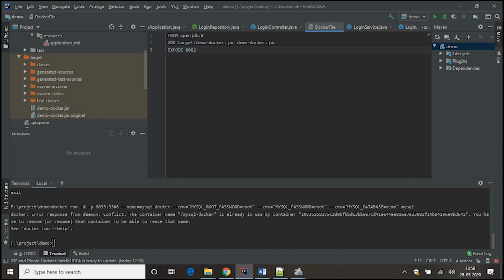We'll mention that. And the next thing is the entry point. The entry point is what command is to be executed when the container is up and running. In order to execute the jar, we need java -jar and the jar name. The command will be given inside double quotes. We will mention java, -jar, and a comma, and inside the double quotes we will specify the jar name, that is demo.docker.jar.